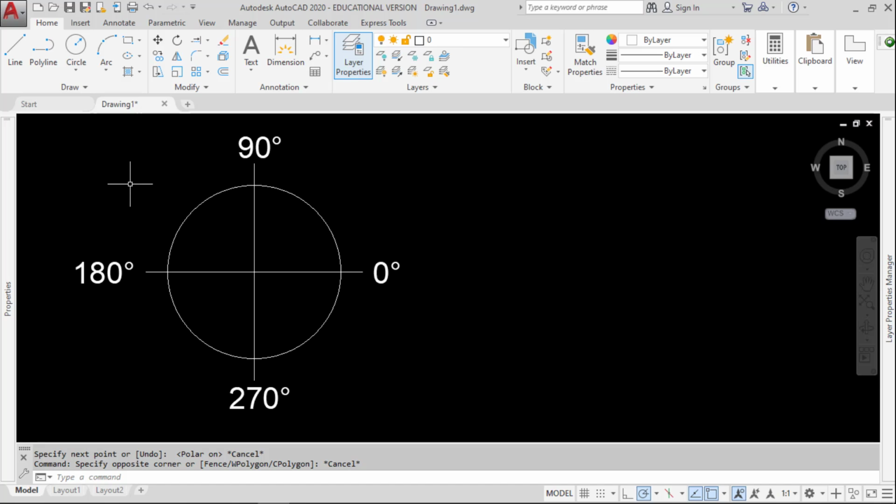Lines are two points that have a series of infinite points between them. Lines have two variables. Those are the length and the angle. Line command is the first button on our ribbon on the home palette.